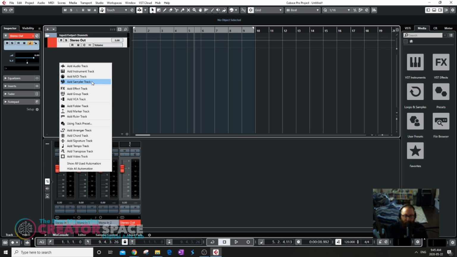Samplers I haven't really done much with, so I can't tell you much about that. But effects tracks and group tracks are the only other ones I really use a lot. Effects tracks are what they sound like. It's a track that just has one plugin on it, or you can put multiple plugins on it, but it's really a track that you put a bunch of effects on and you send audio to that. And anybody who's done live mixing, it's very similar to an aux send or something like that. Group tracks are really just something that you use to stay organized, and we'll get to that in a few minutes.